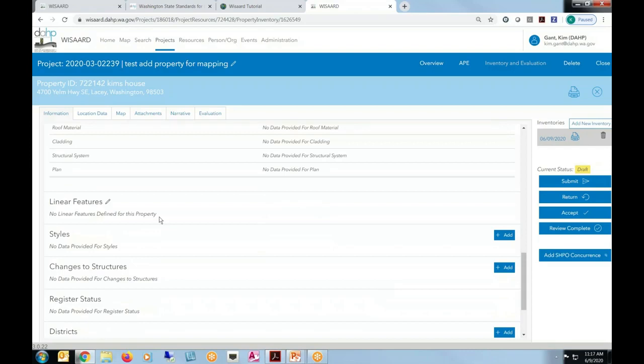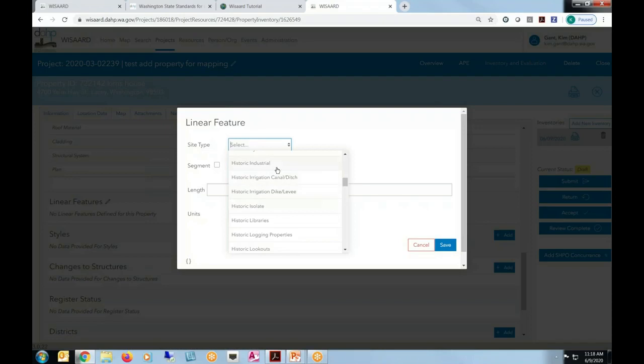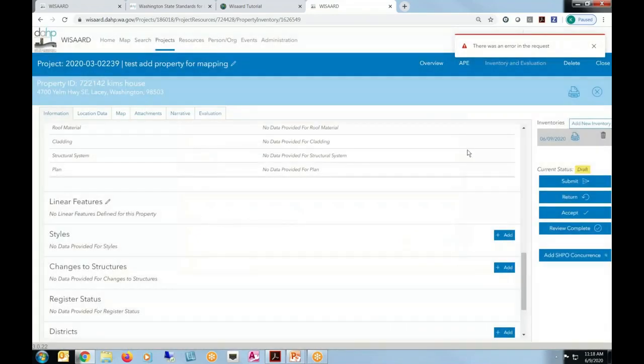Let's see. The linear features box will only fill out if you have a linear feature. So just pick the site type. You're going to ignore most of the things in this menu because they're not appropriate. You're going to pick if it's a segment, the length, and then the units. I know, I didn't do it. You're mad at me. It's fine.